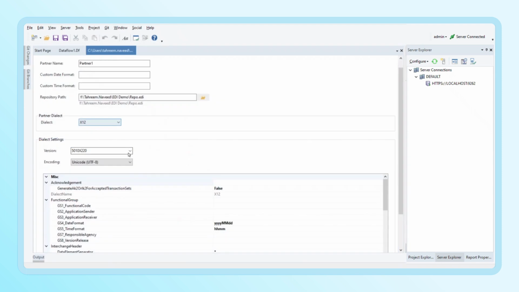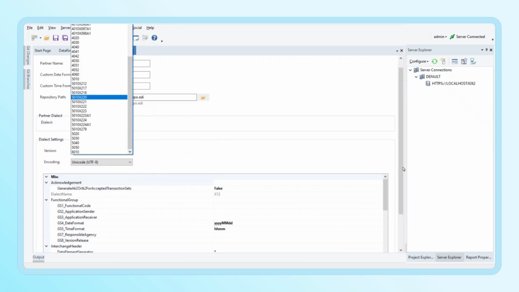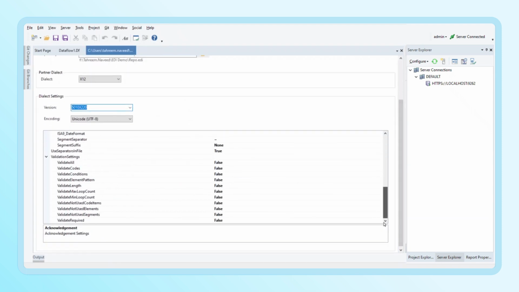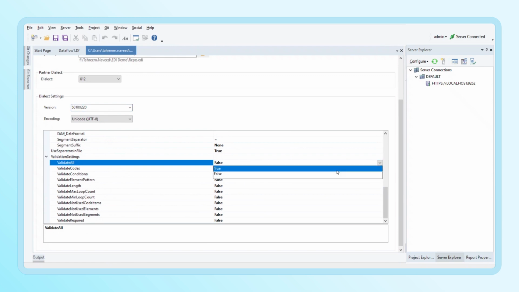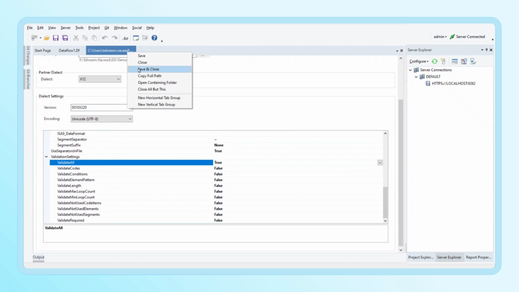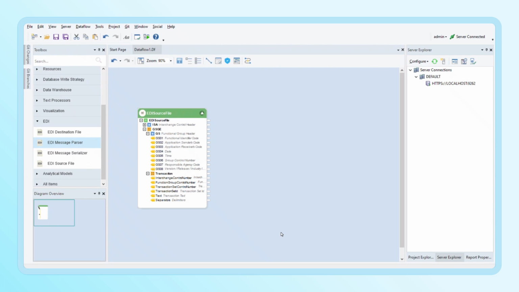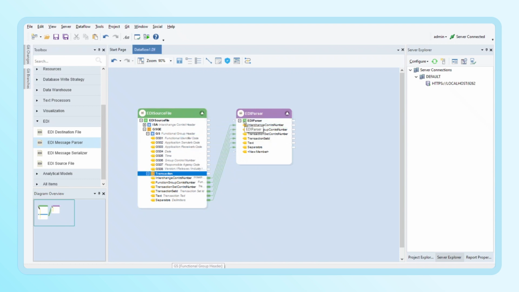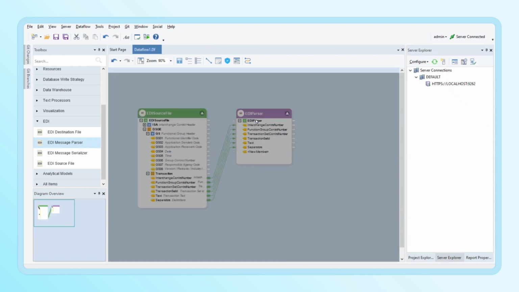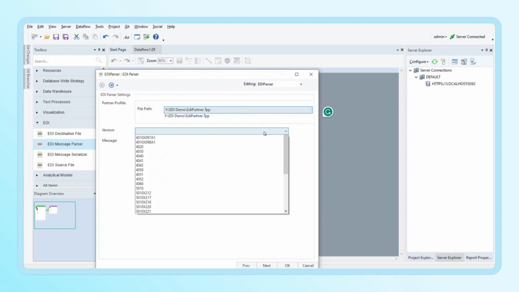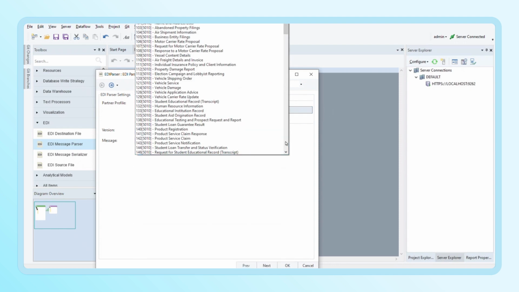Astera supports all X12 and EDIFACT transaction sets and even allows the creation of custom transaction sets to match partner-specific formats. The source object breaks down file headers, segments, and transaction sets. The serialized data in the transaction node is then parsed through the parser object. TechCom Solutions specifies its trading partner profile, version number, and message type.